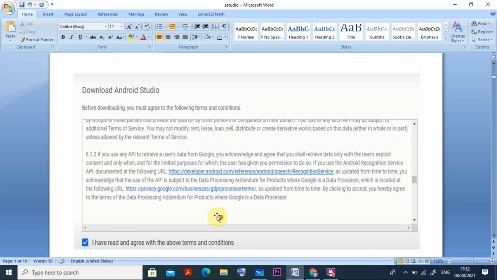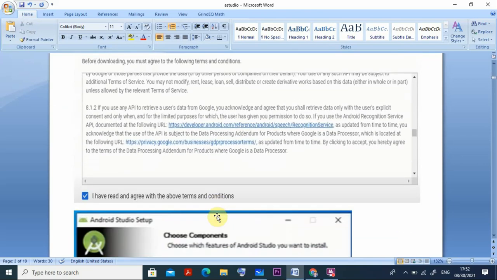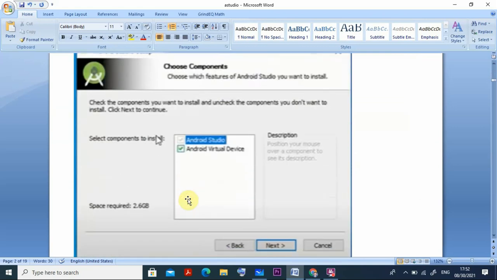Before downloading, it will ask you to agree to the terms and conditions. Tick yes, I agree to the terms and conditions. Then it will ask you to choose the components. Just select Android Studio and Android Virtual Device, and whatever else is there by default, and click next.